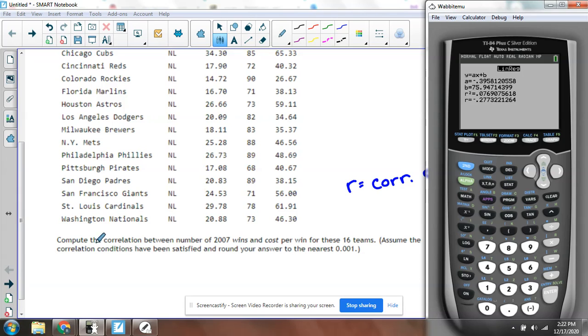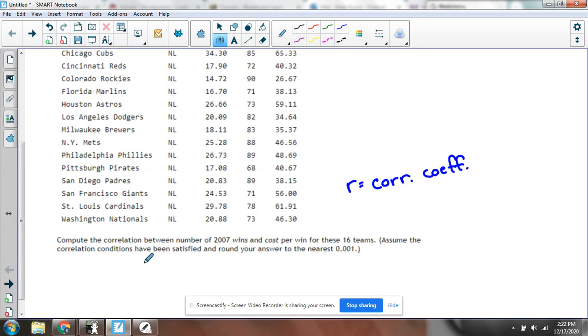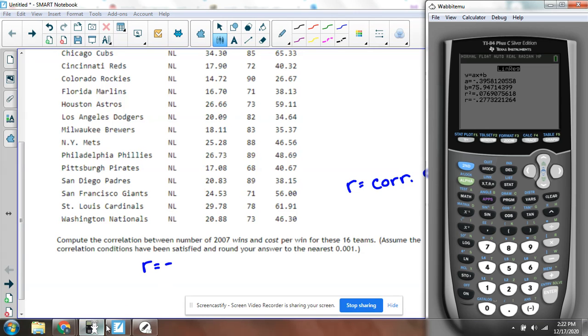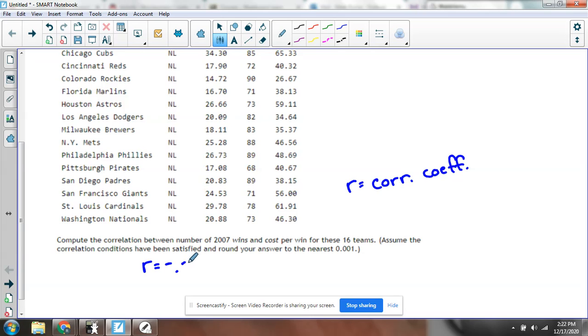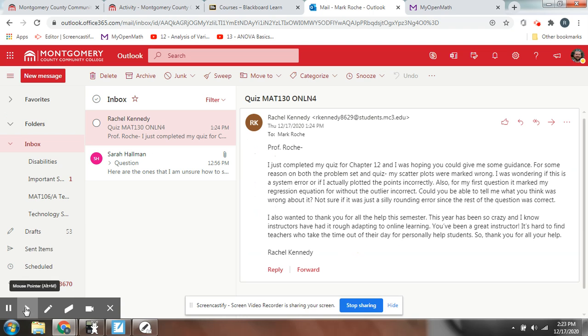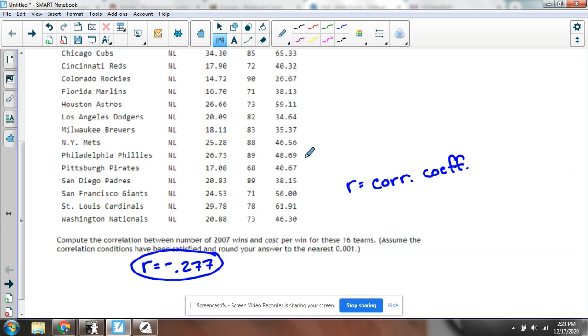It just says compute the correlation between the number of wins and cost per win. That's R. So R here is going to be negative 0.2773, or I'm sorry, negative 0.277 to the nearest 1,000. Okay, so that's your answer for the first guy. Give me 1 second. All right, that's what you need for that.